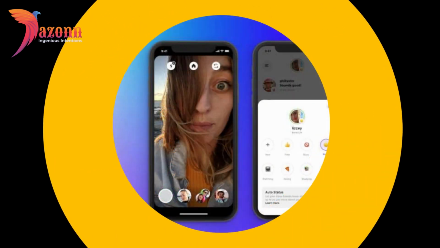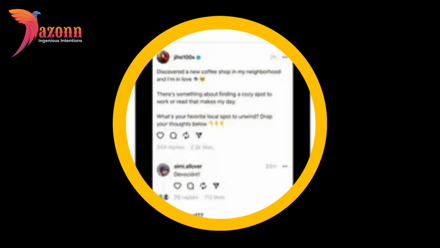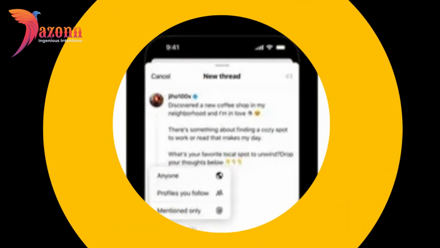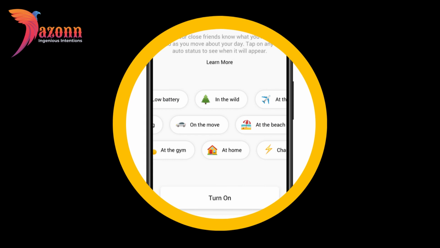And speaking of the camera, Threads lets you capture and share moments effortlessly. It's perfect for those spontaneous updates you want to share with your inner circle. Features galore. Now that you know the basics, let's talk about the impressive features that Threads offers. One standout feature is Status. It lets you set an automatic status for your close friends. Whether you are at the gym or catching up on your favorite show, your friends will know. You can even customize your auto status based on your location. It's a neat way to keep your friends updated without typing a word.